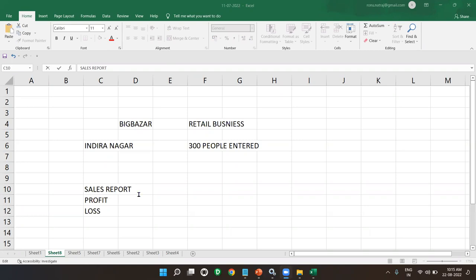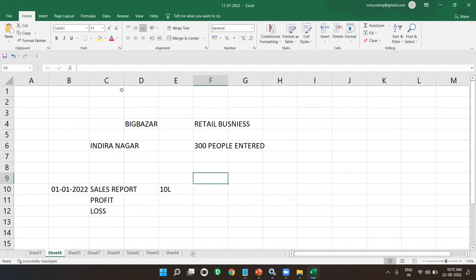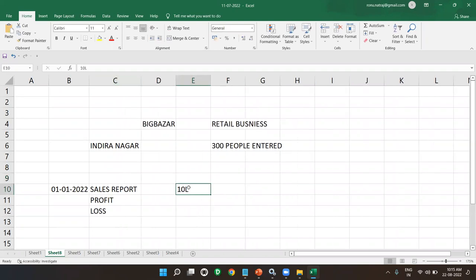Okay, yeah. So ultimately they want a sales report. Suppose these 300 people made 300 transactions, and the value of these transactions is 10 lakh rupees. They got 10 lakh rupees, either in the form of cash, UPI or credit card. Also, they will see the expenses for one day. Suppose this is 1st of January 2022, and I got sales of 10 lakh rupees from morning to evening.